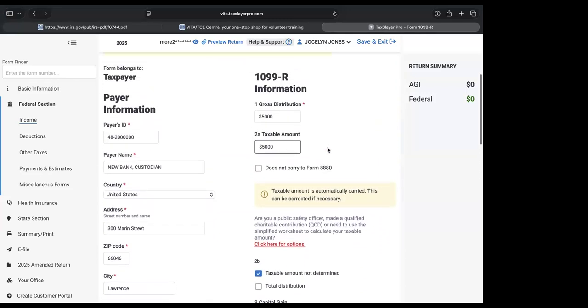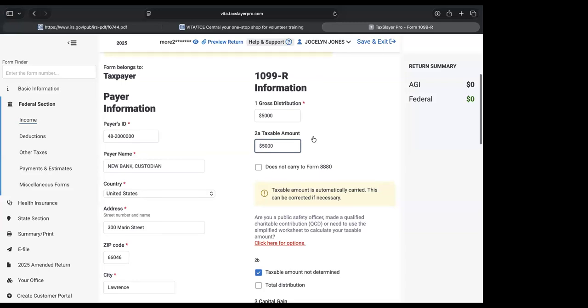On these 1099-Rs, you want to be careful and ensure that you are reading those documents, because sometimes 2A is not populated, but the software will automatically populate 2A based on the information you enter in box 1. Or sometimes that 2A is filled in on the 1099-R, but it's a different amount than what box 1 says. So you want to always ensure that you are verifying what information is in box 2A.